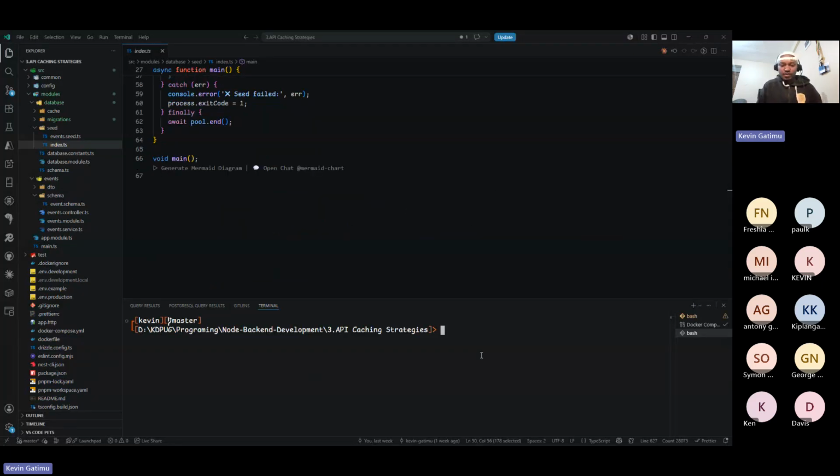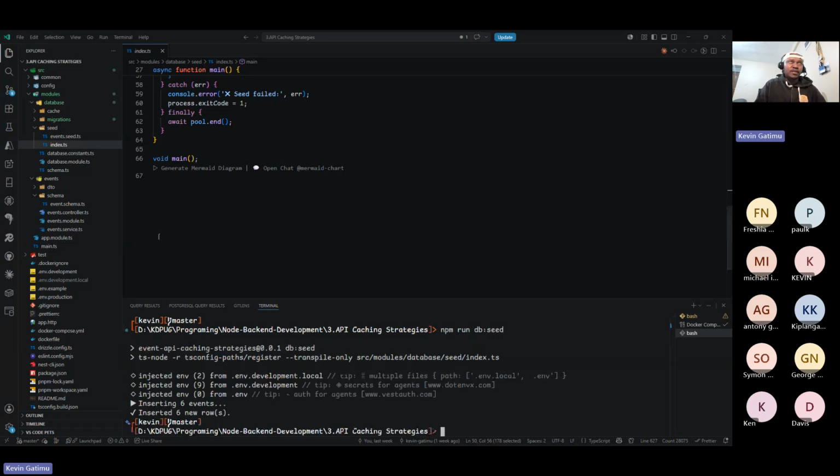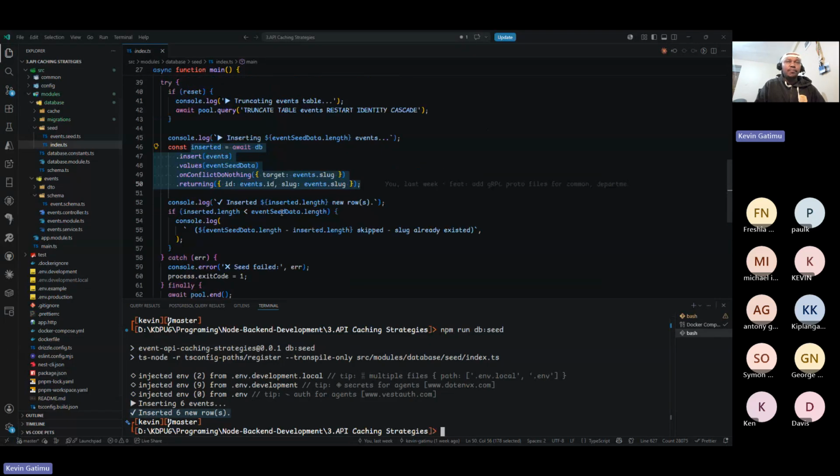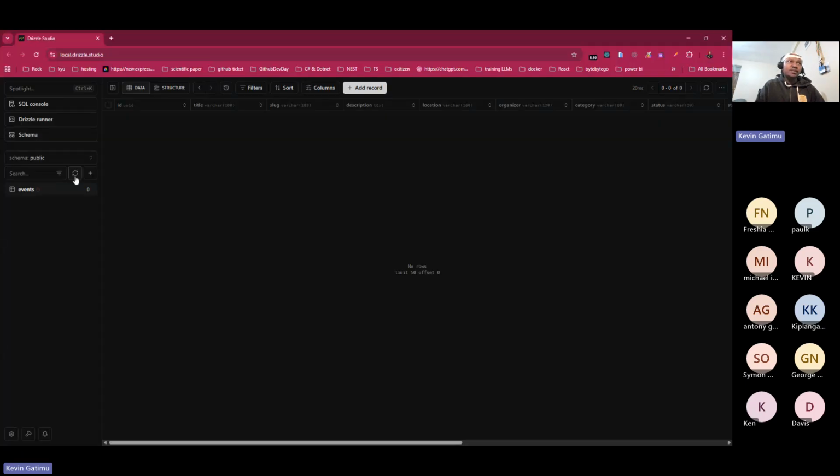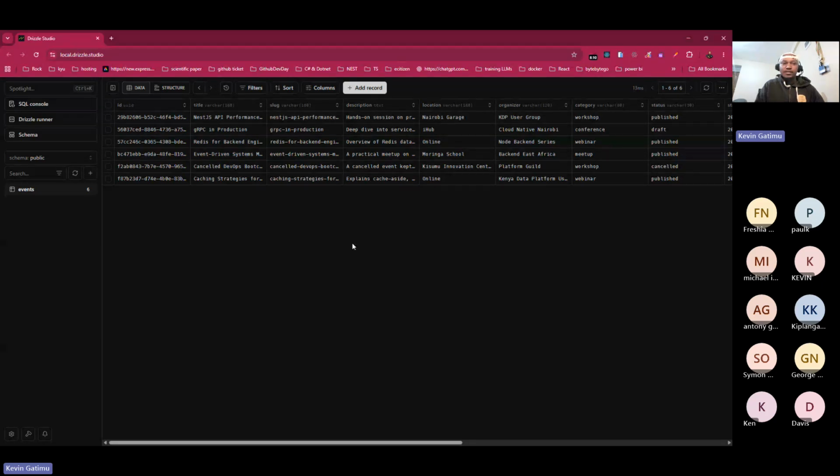So let's do that. pnpm run db seed, like that. I'm not sure whether that is the command, but I think so. We have inserted 6 records. Cool. So if I just open this and refresh, we should have 6 records. So we have our data ready for us to use.